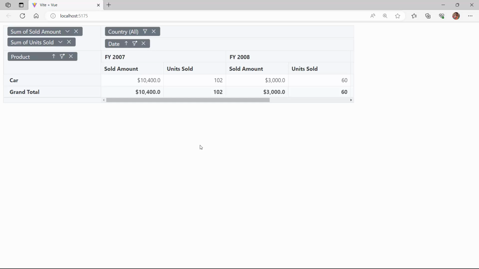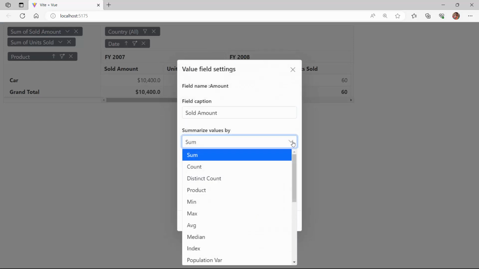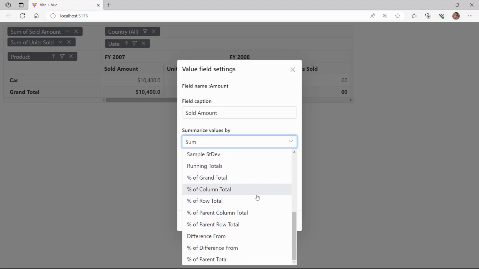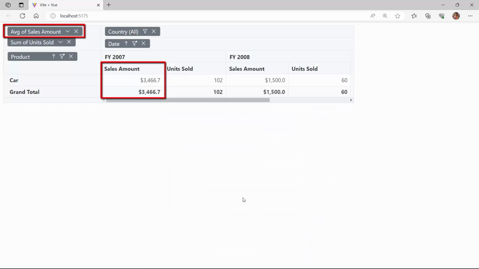The default aggregation type is sum for the value fields. Let me modify the aggregation type of the sold amount field by clicking the icon. A drop-down opens with a list of 7 types. The remaining types will be shown as I click the More option. A pop-up opens with all the types for me to choose. To calculate the average sales amount, I select Average. I also change the field caption to Sales Amount. You can see the grouping bar of the sold amount field updated to average of sales amount, and the pivot table displaying the average sales amount.